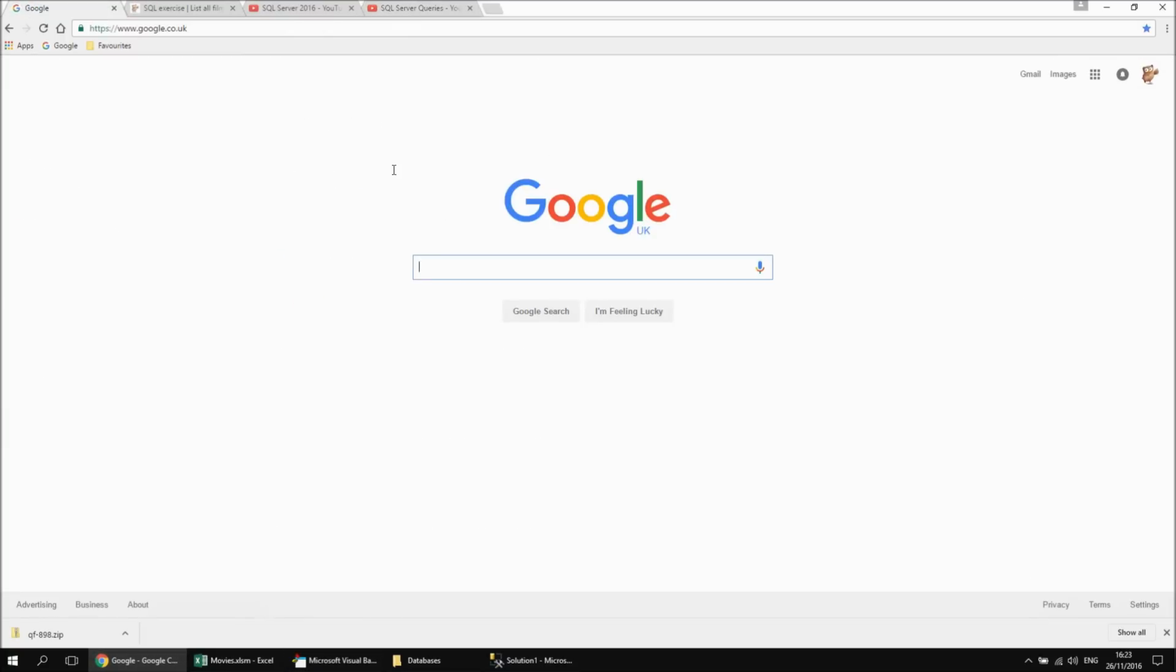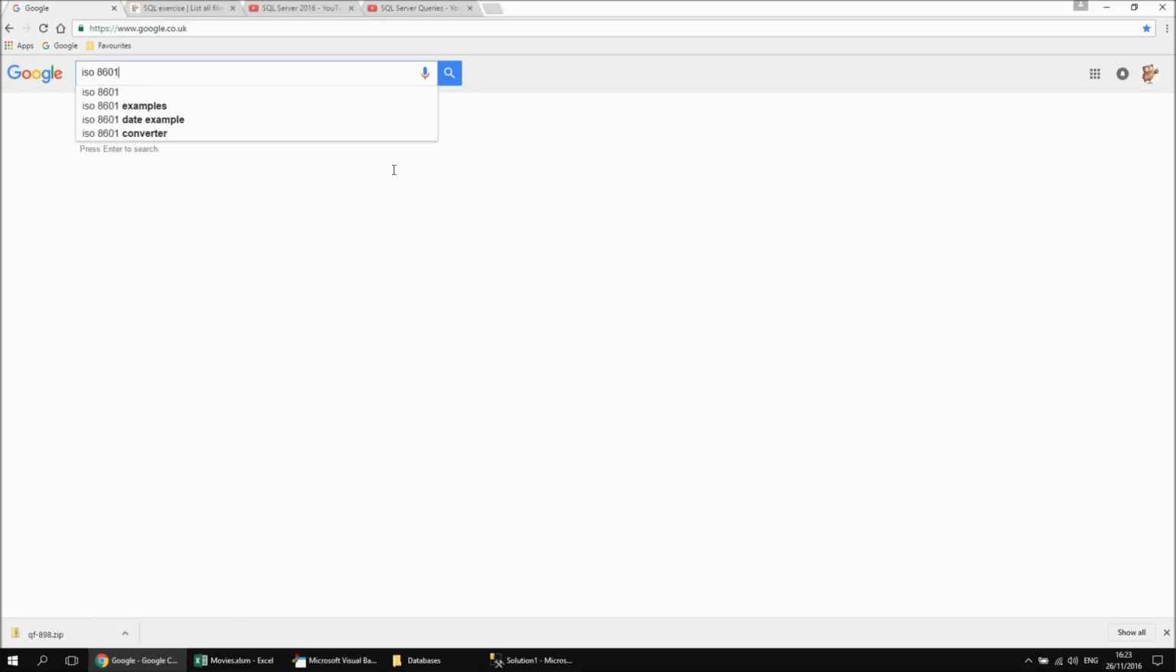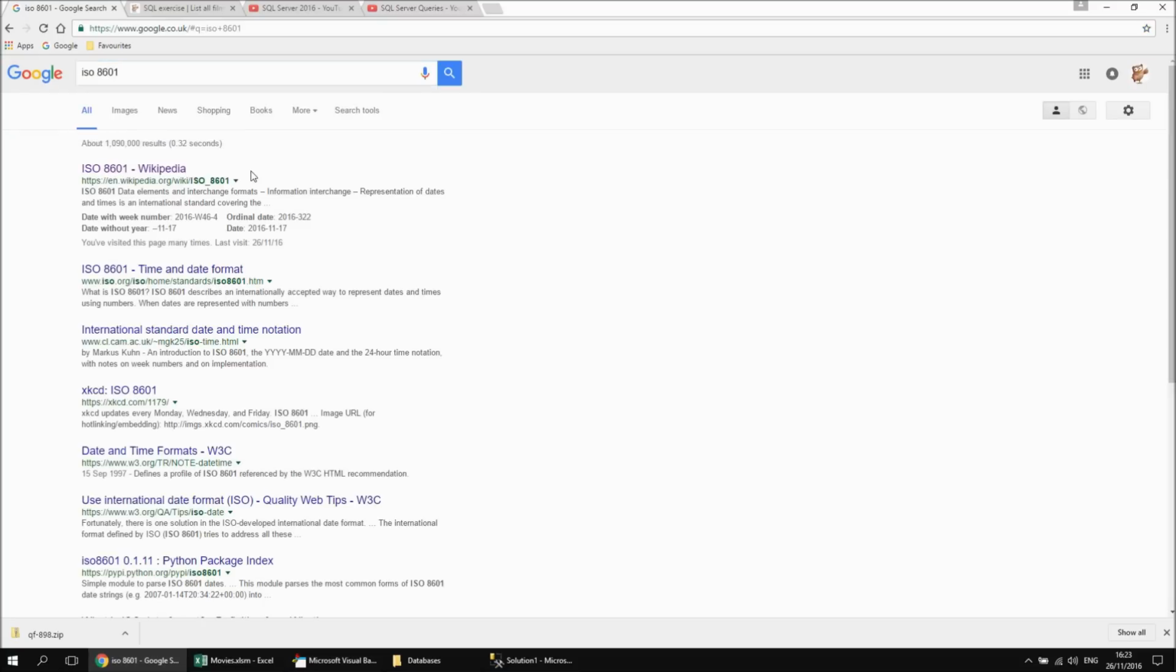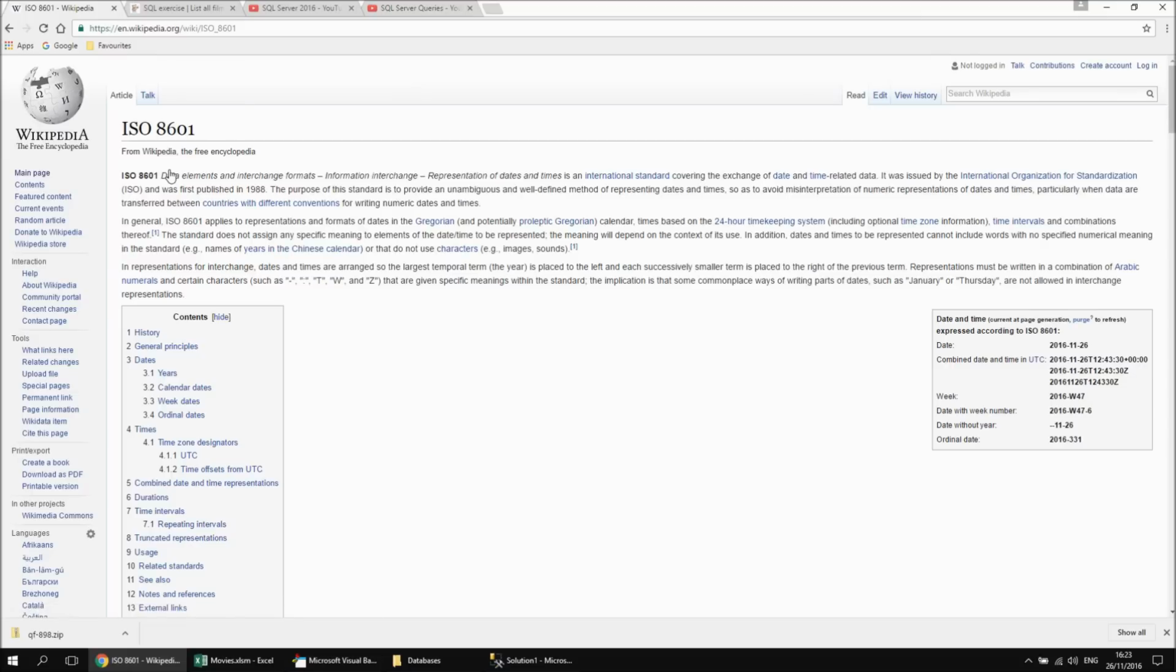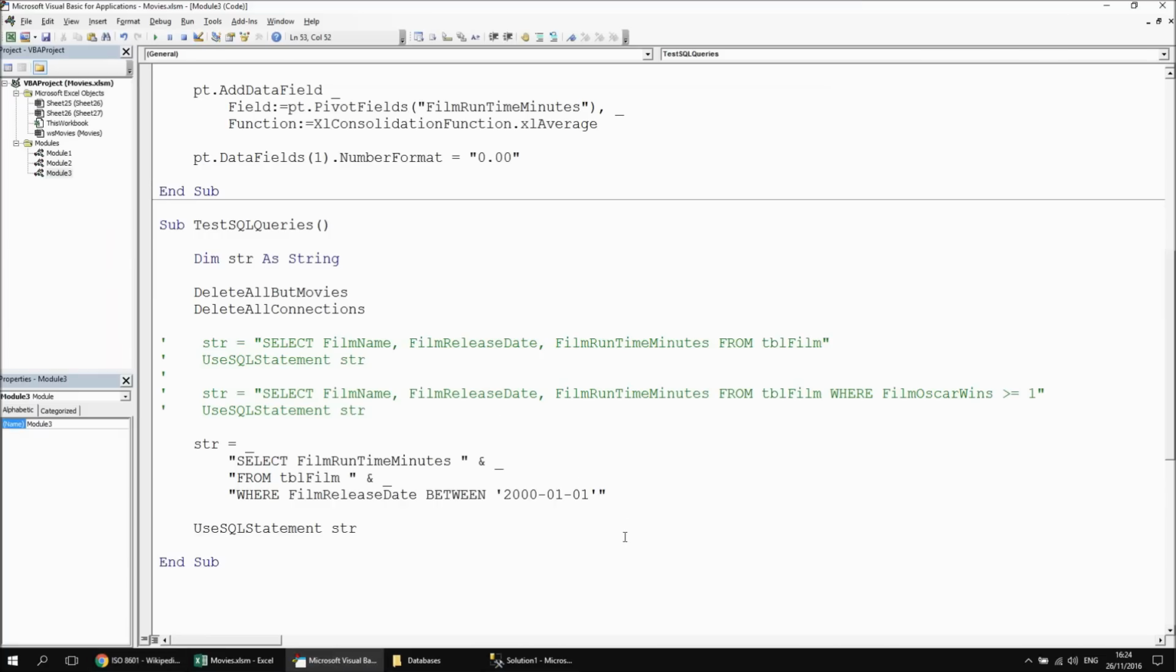Just to really quickly show you, ISO 8601 is the international standard. Would you believe there's an international standard which explains how dates should be formatted in computing? Well, this is the one that dictates those standards. So it's year-month-day. So having done that, I can now say when it's between that date and between 2000-12-31.